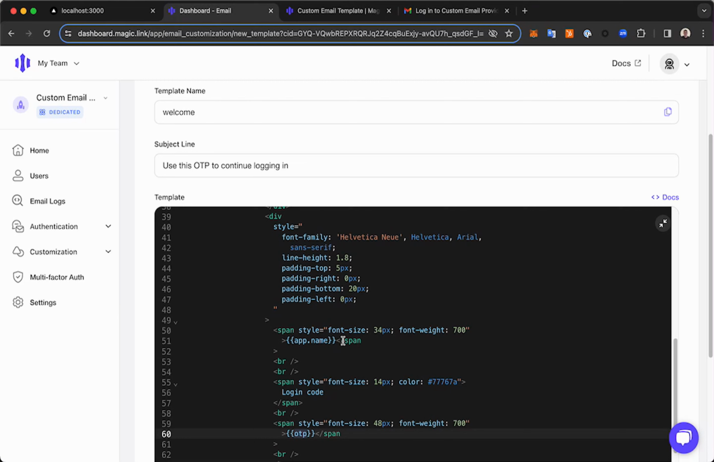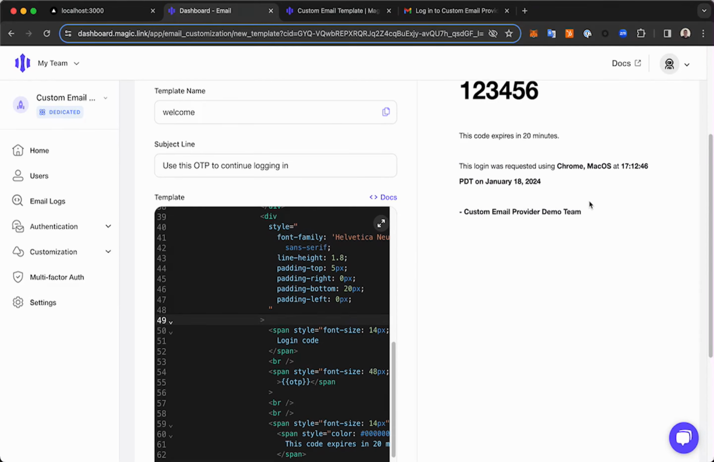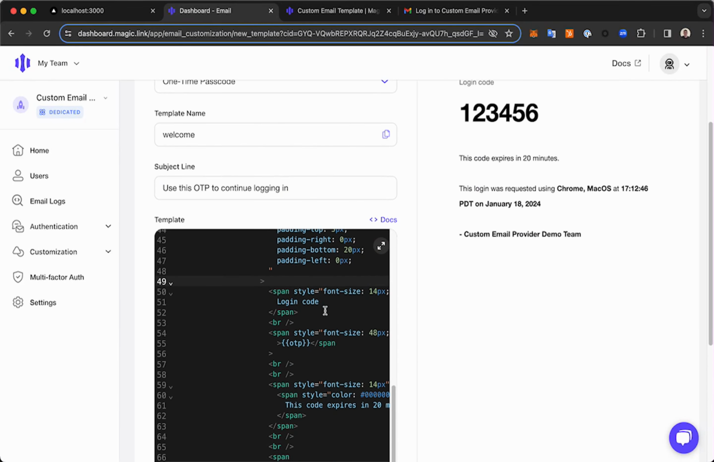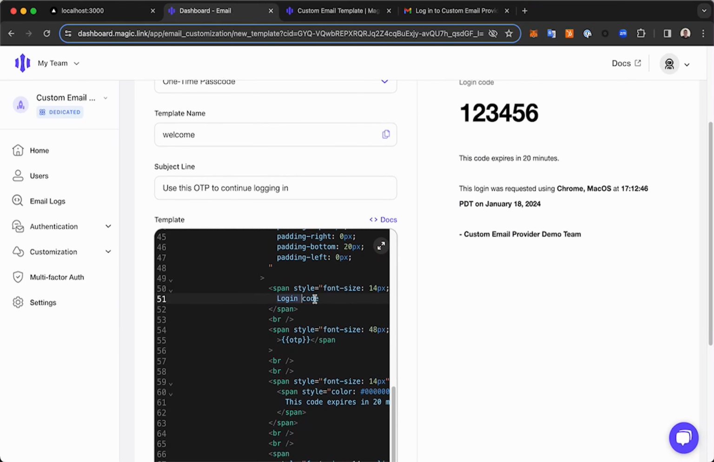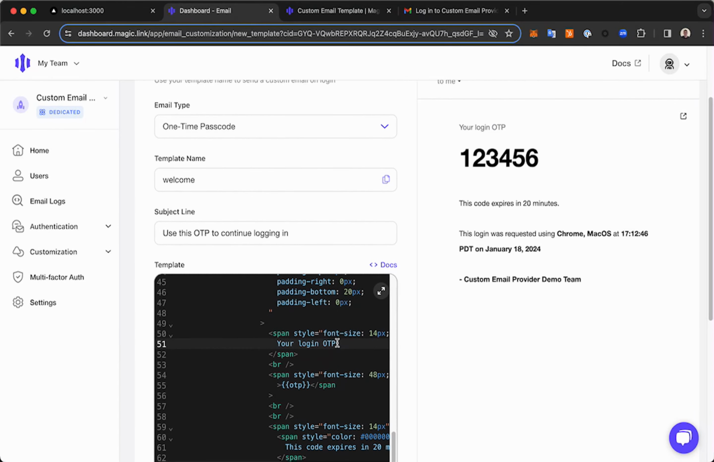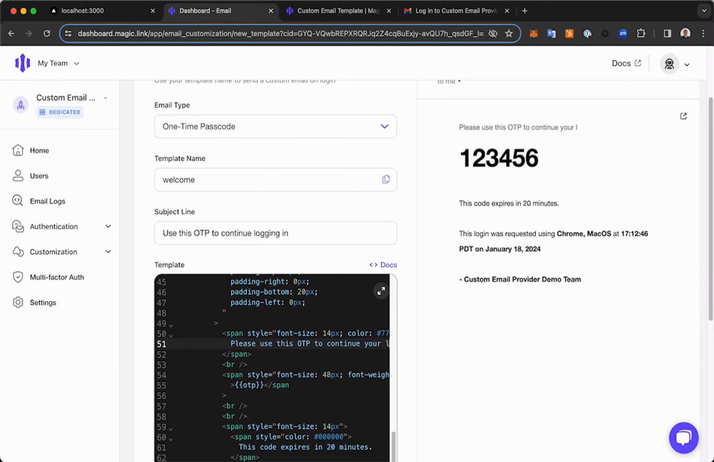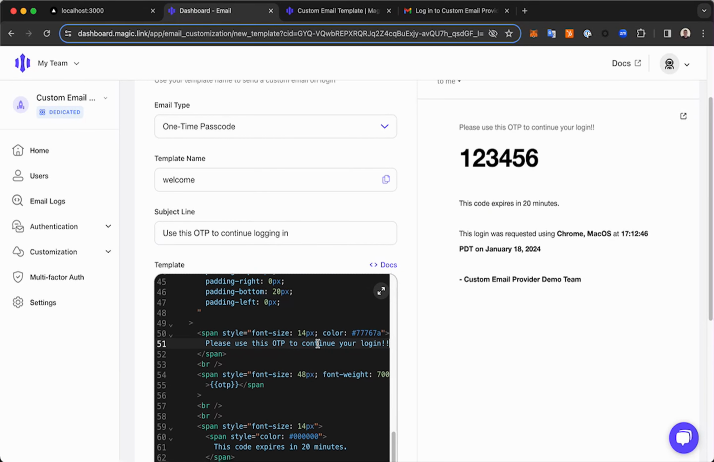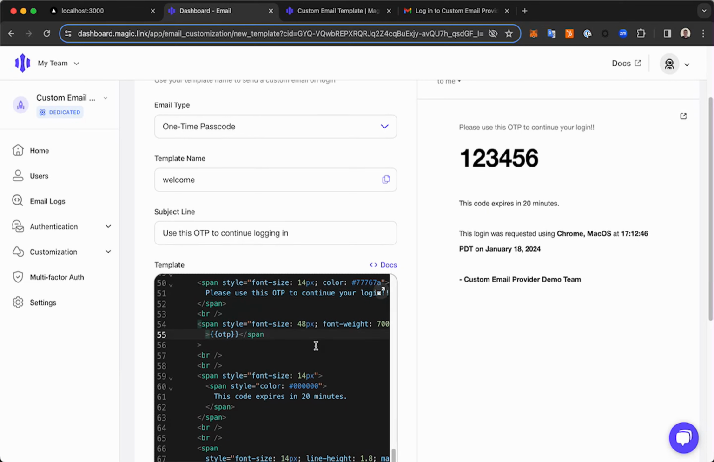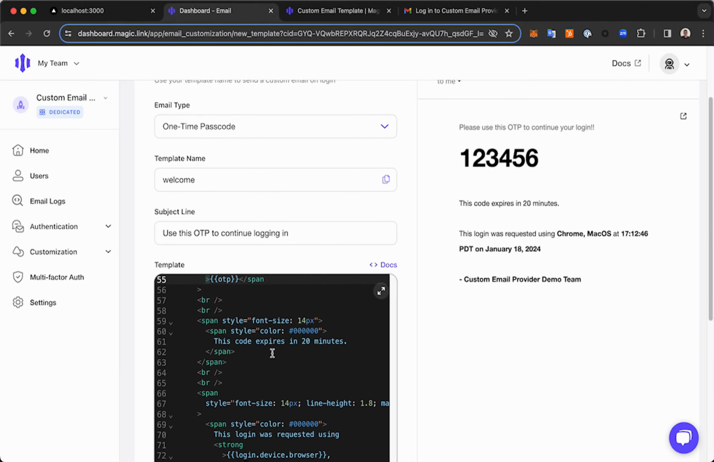Let's get rid of the breaks and the app name. Okay, no app name. Let's do your login OTP. Or let's just be a little more, please use this OTP to continue your login, exclamation points. OTP is good. We'll keep going down.